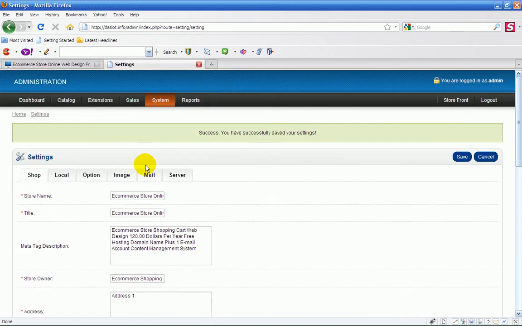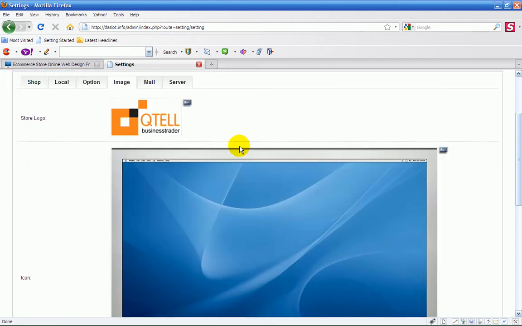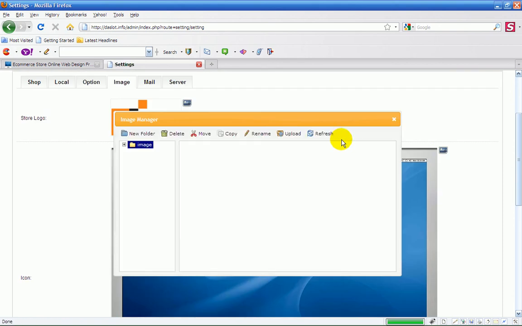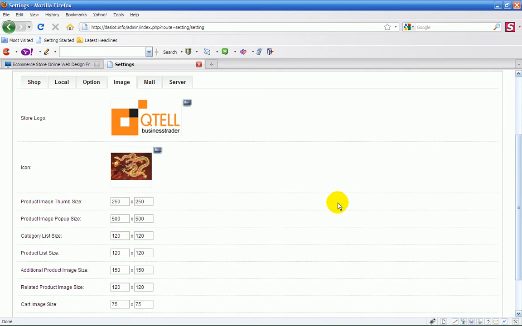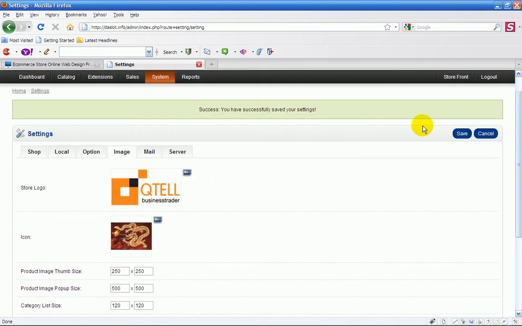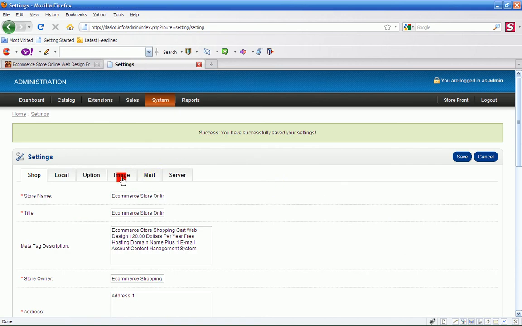So we'll go back into that, click on the image, and as you can see I've got a huge one here, but now I'll put in the dragon. Click on it, save the changes, and you'll see the dragon appear up in that corner, and it will automatically resize it, and there it is. So that's how you change it.